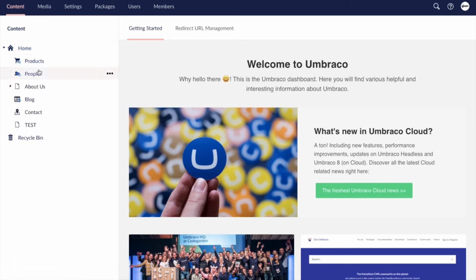This is where you'll edit and manage all the content on your website, with the exception of media, which is located as its own section. If you aren't familiar with Umbraco, all content is organized in a tree structure. This item here is our homepage. We'll call it the root node. All of our other content lives underneath of the homepage.